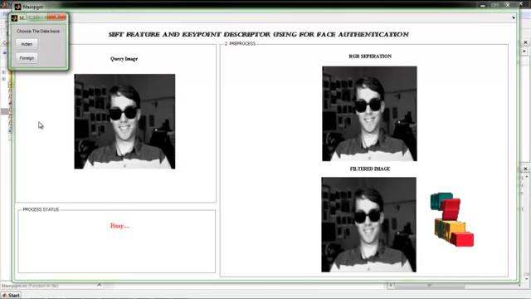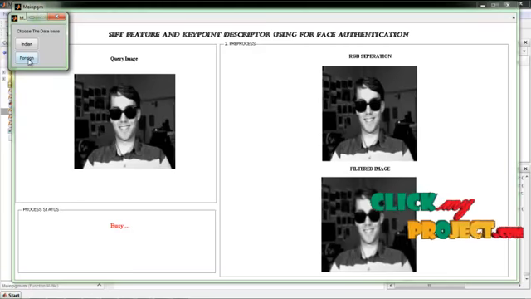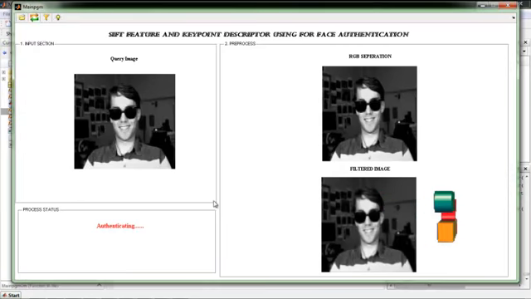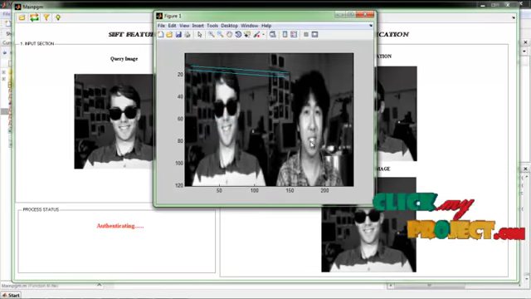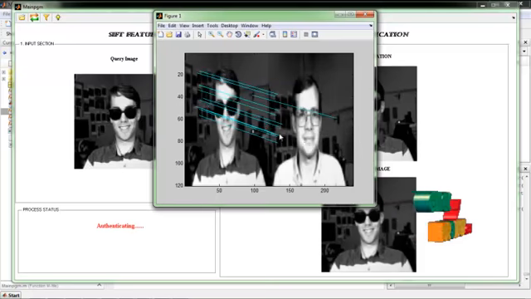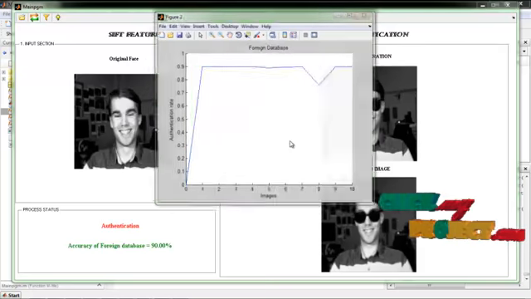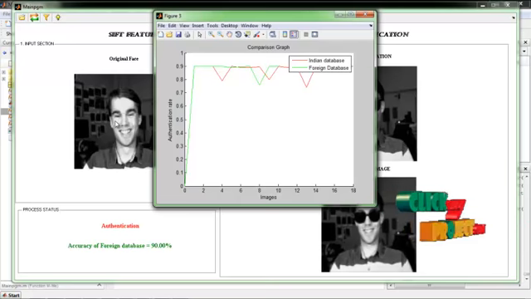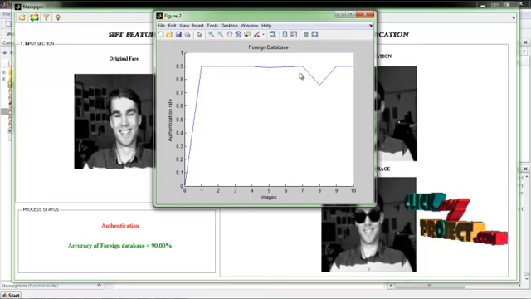Here we give the query image as a foreign database image, so we choose the database as foreign. Now the SIFT features will be matched between the query image and the database image. The points will be the matching points between the query and database image. After the matching, the given image is shown as authentic, and the accuracy graph compares the Indian database and the foreign database. And this is the final graph of our process. Here the foreign database has 10 images. Nine images get 90% accuracy, and one image gets 70% accuracy.